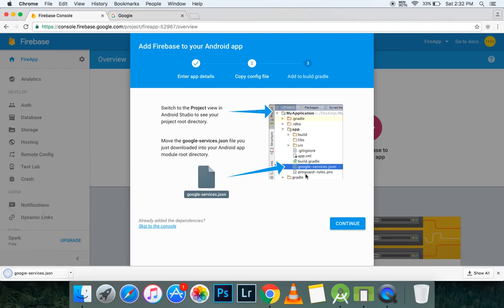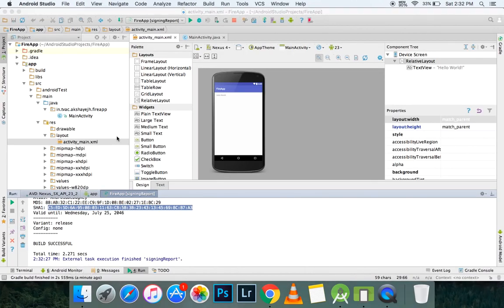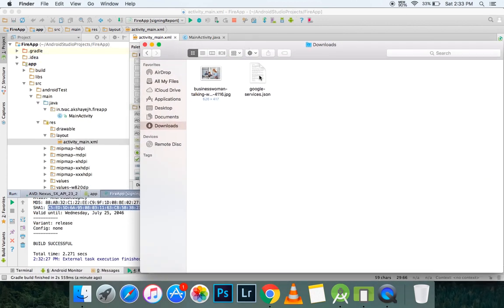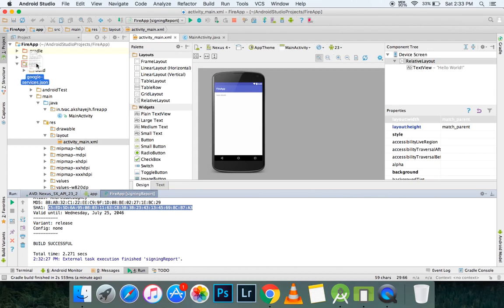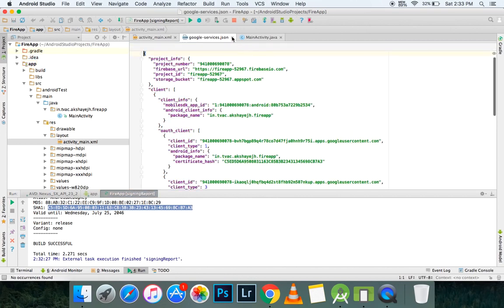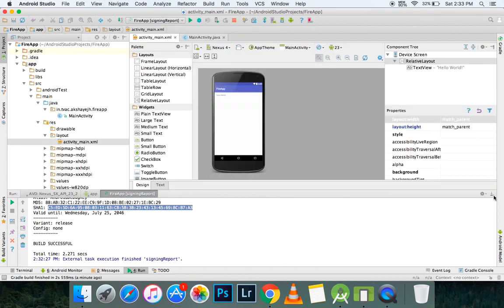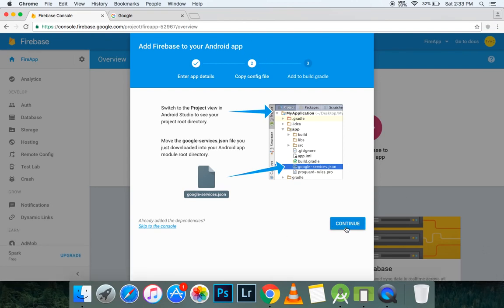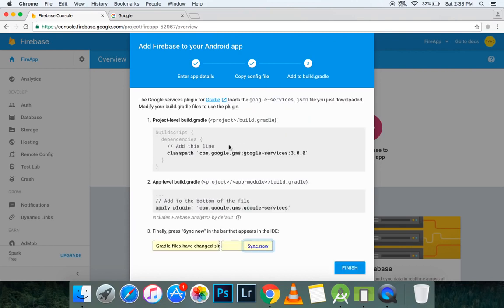So now it will start downloading a Google services JSON file that we need to put in our app folder. So what you can do is open up your Android Studio and open up your Finder window and go to downloads, and there we have it. This is the Google services JSON. So drag it and make sure that you are putting it in the app folder, nowhere else. So drop it and hit OK, and OK, just close the file, we don't want to edit that. So that's two steps. One last step is left. So now you can hit continue, and now it will show you the rest of the instructions to finish implementing.